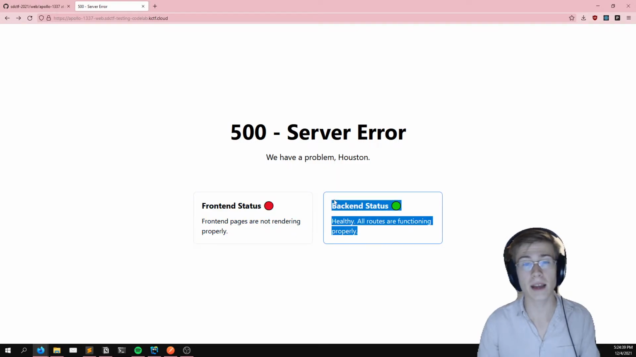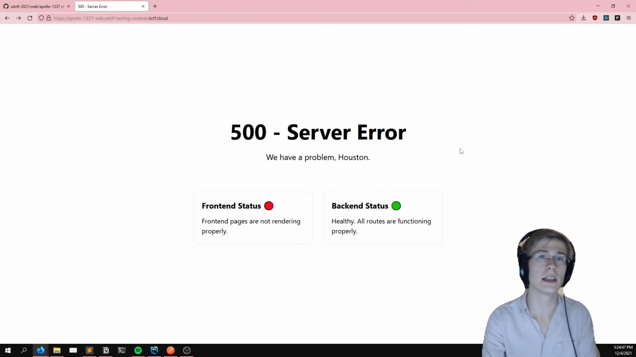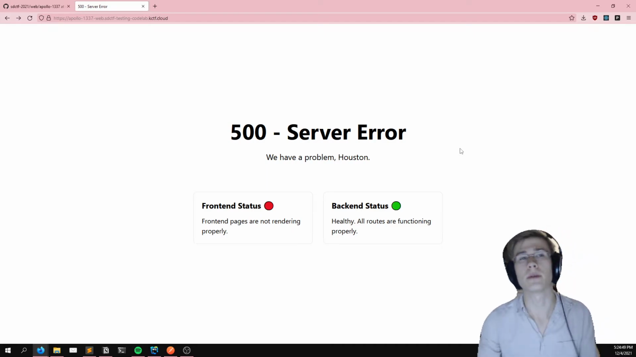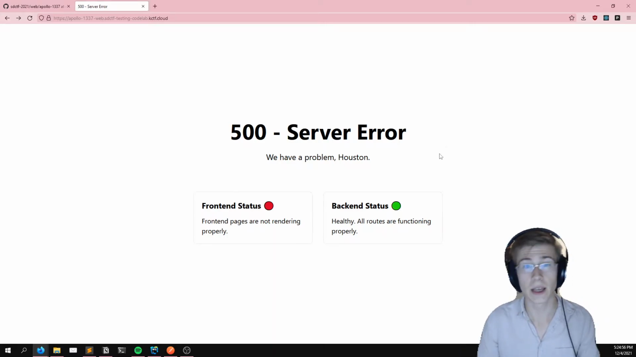And then the back end status is apparently healthy and that all the routes are functioning normally. So if you're familiar with web dev, there's a front end and a back end usually. The back end provides an API by which the front end connects back to in order to interact with the web service.